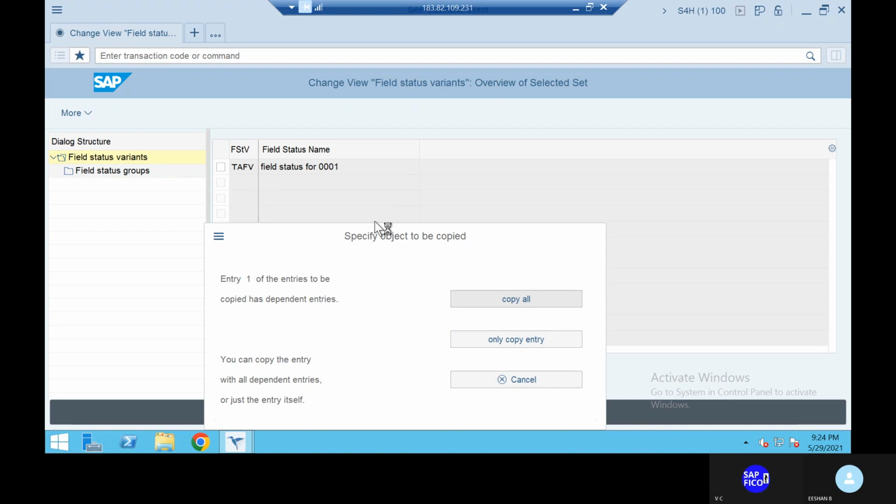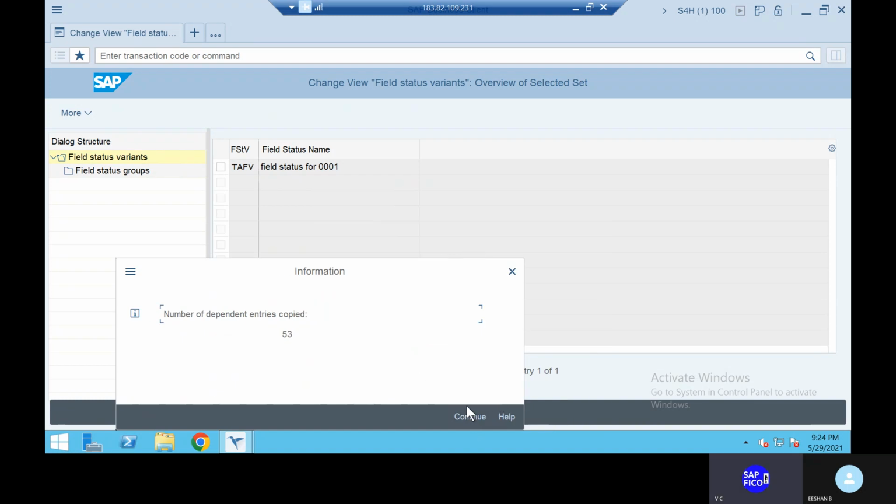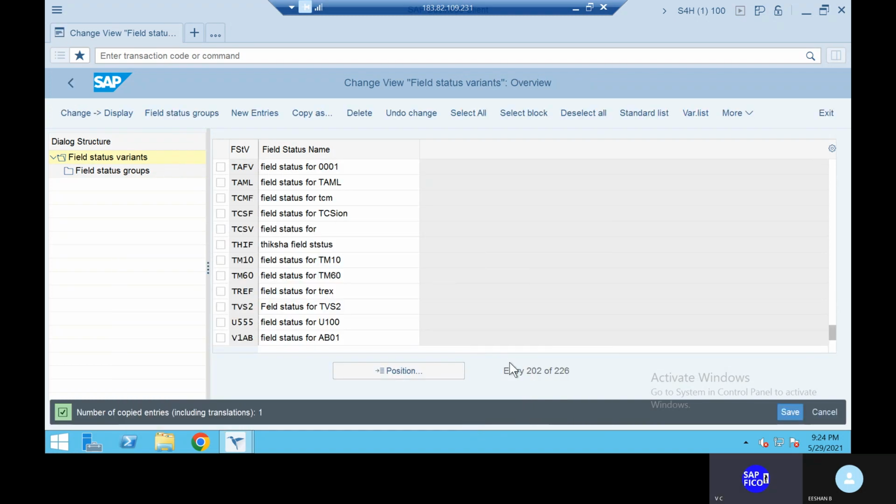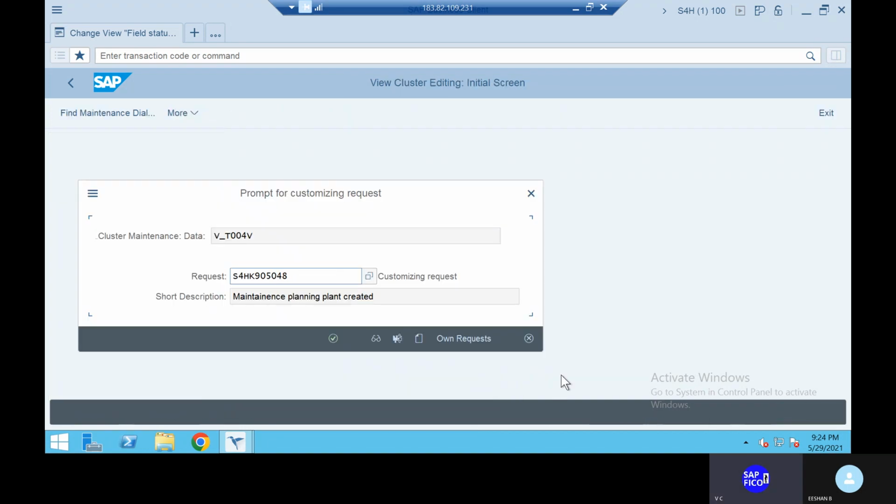Copy all. Copy all option. Okay, number of entries is copied and go to the continue option. Okay, and select that CAFE and go to the field status. No issue.